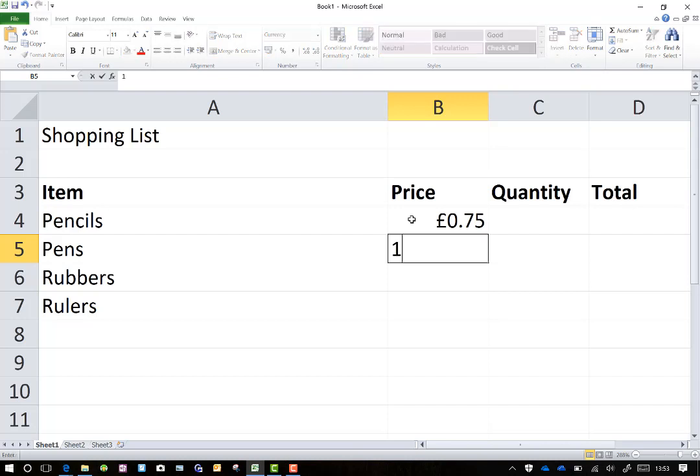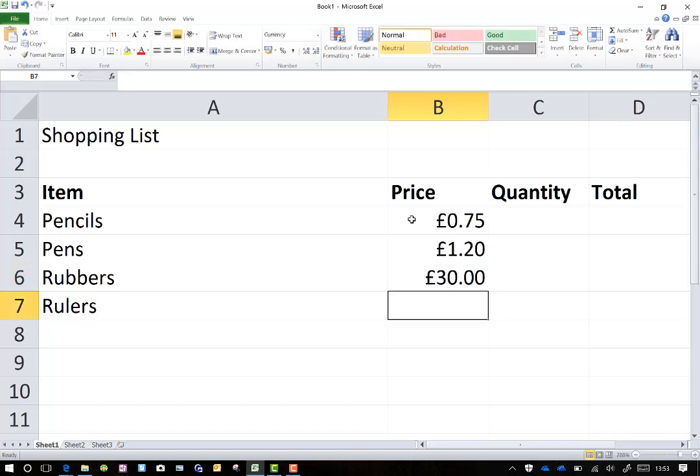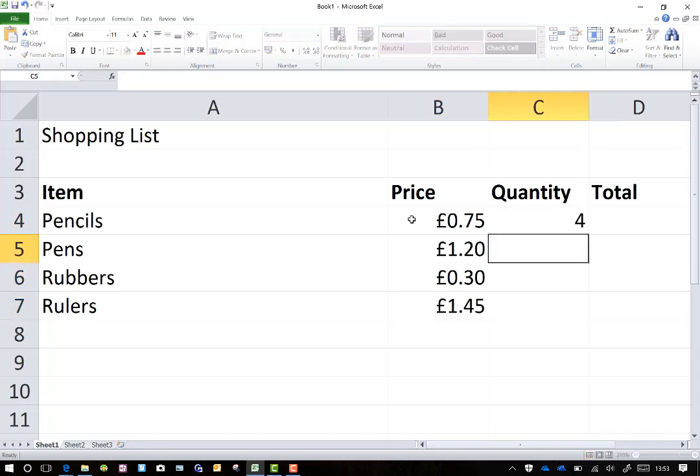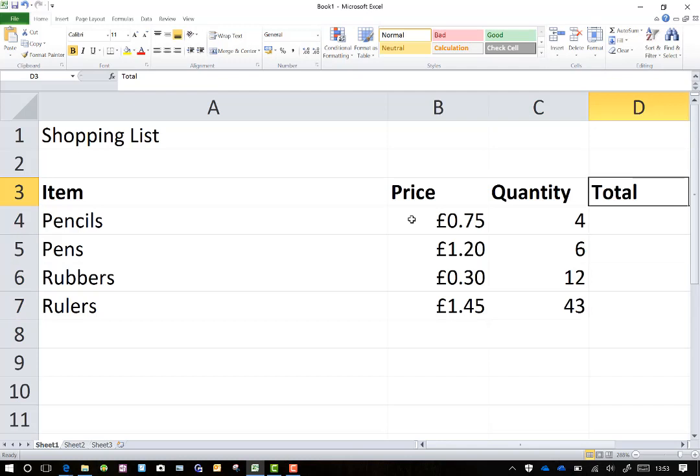And let's presume that pens are £1.20. Rubbers 30p. Oh, it's put it as £30. I need to put the decimal point. And rulers are £1.45. Now for quantity, this is how many of something I'm going to buy. 43. And for the trickiest bit, it's my total.